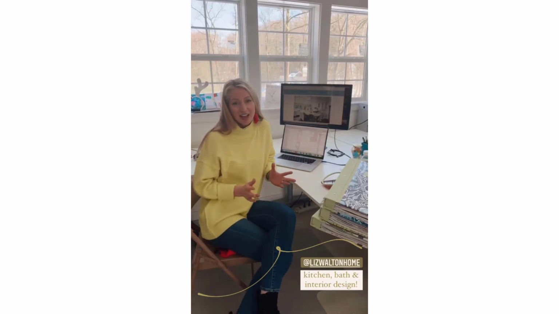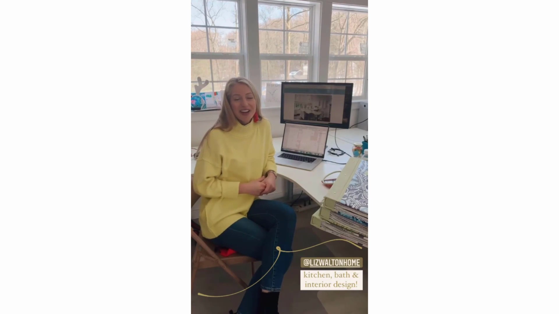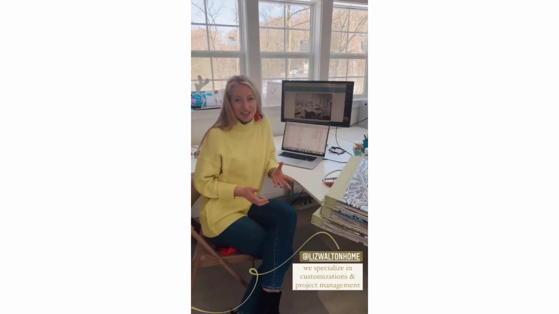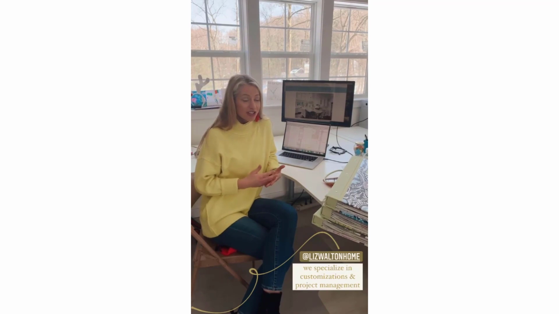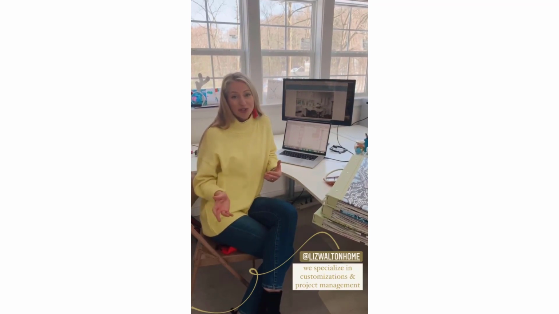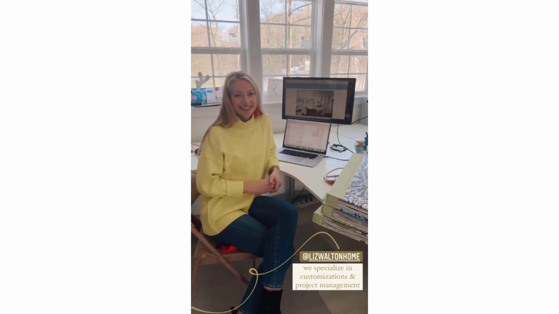We have a fantastic Amish cabinet maker. All of our furniture is custom, so we can really take a home from start to finish. We do project management, and we love guiding our clients from the very start of the project all the way through to the end and the beautiful photographs.